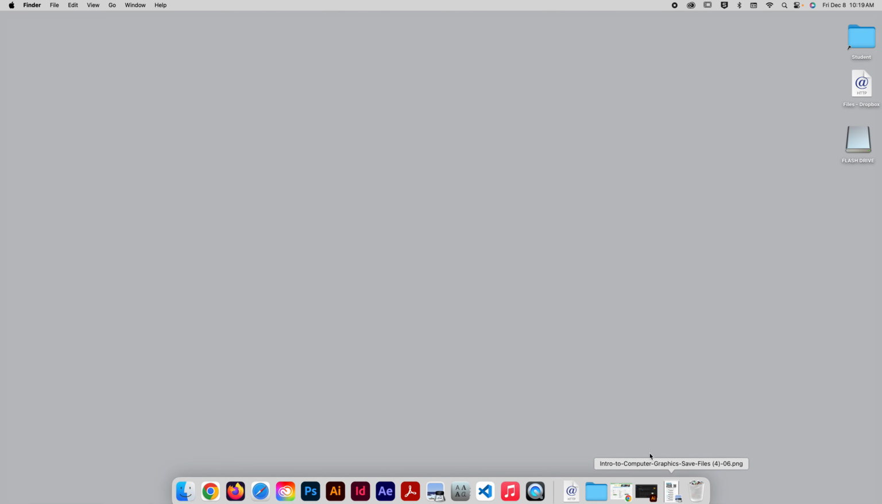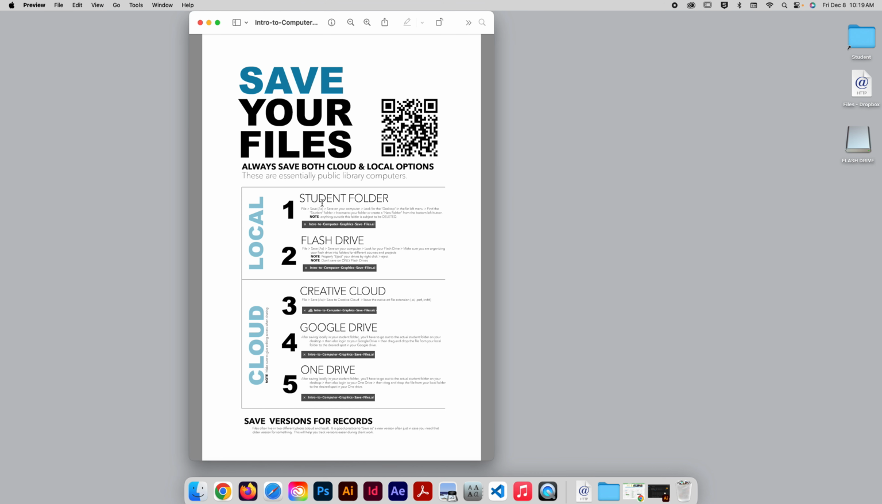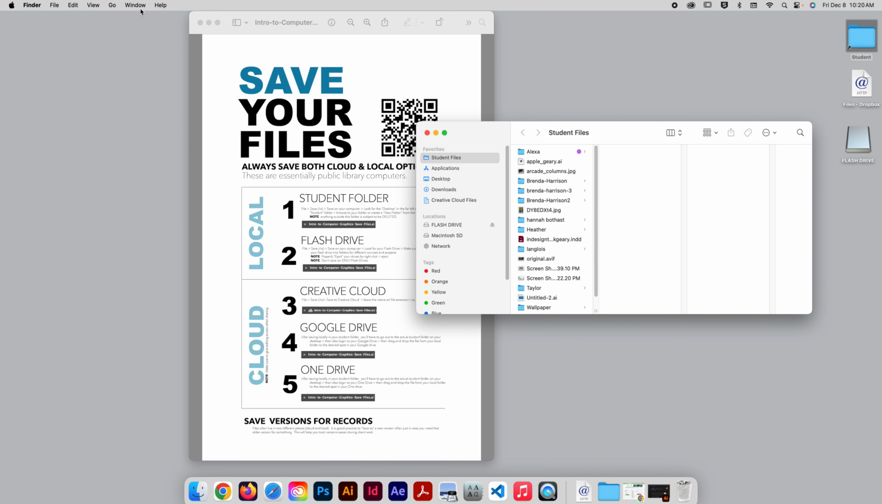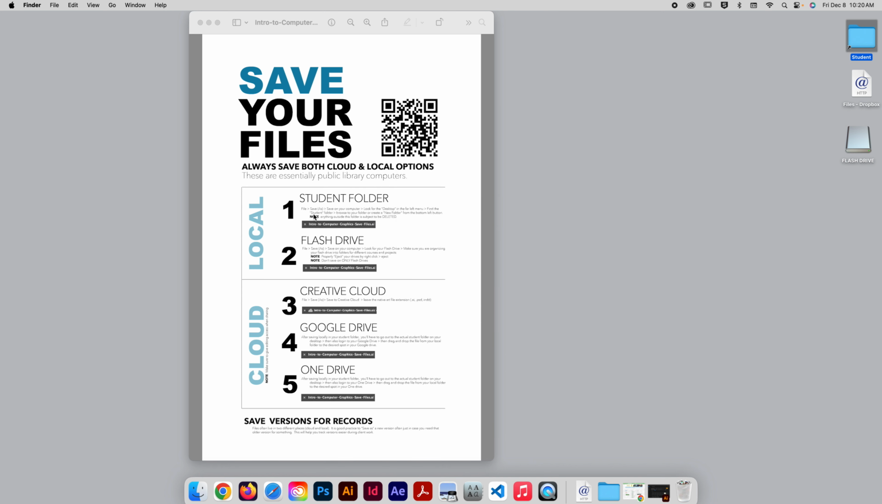So from our dock, I'll pull up this little cheat sheet that gives us a rundown of the different ways you can save your files. We've got a student folder that we consider local on these computers. You'll need to make a folder for your name. You can see I've done this a few times. And then you'll want to make new folders for every class and every project within that class, just to stay most organized. This is considered the student folder. Note, anything outside this folder is subject to be deleted.